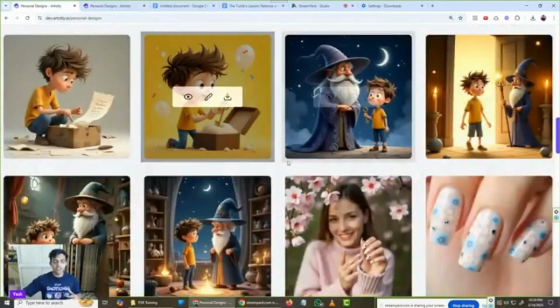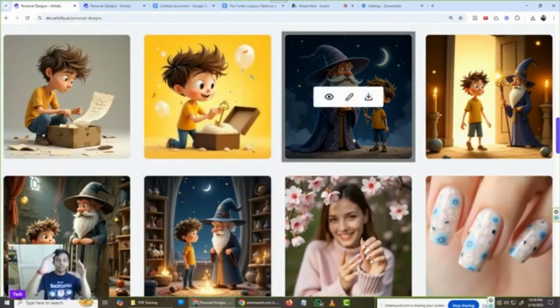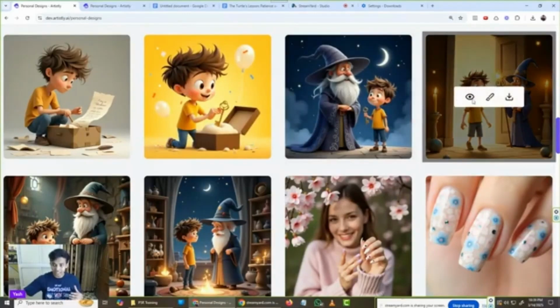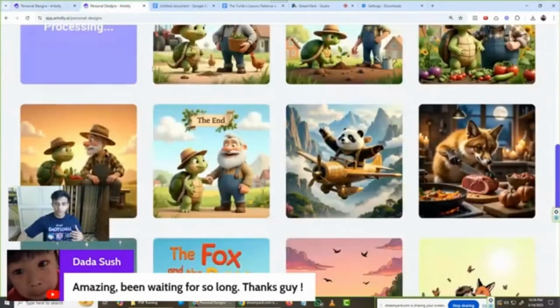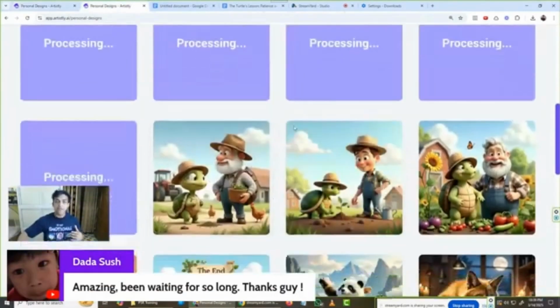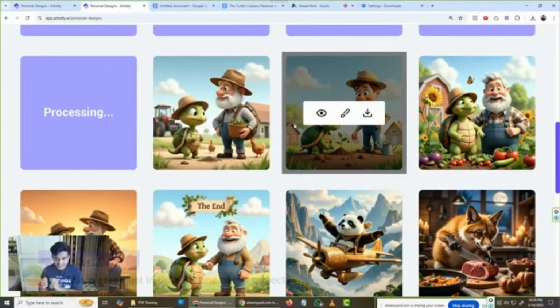Or if you want to see, I've created multiple stories of a wizard and a boy. It will appear something like this. Now, while this is being generated, you need to get these images.